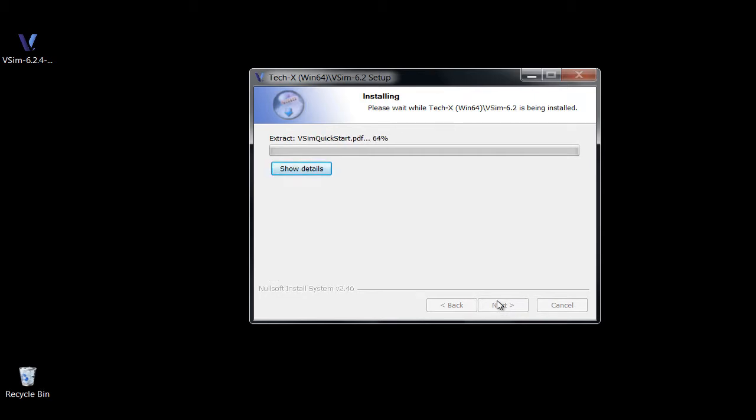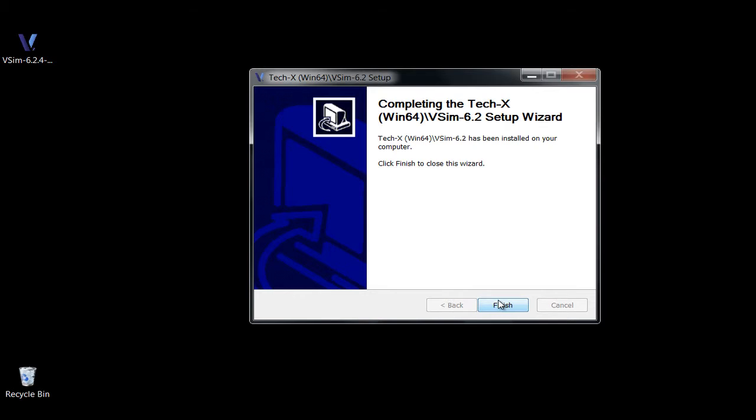The installation process may take a few minutes. In the tutorial, we will skip ahead to the end of the installation process. Once all the program files have been installed, the Setup Wizard Completion dialog box is displayed. Click on the Finish button to complete the installation process.